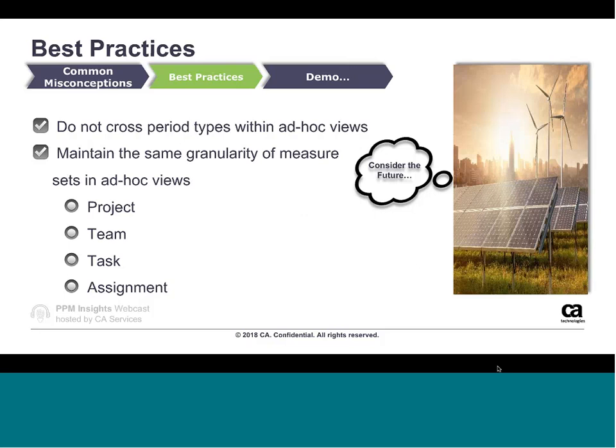When you're leveraging the ad hoc capabilities, you do also want to keep in mind that as you're creating them, please don't cross period types. We've received a lot of feedback where the data doesn't make sense, right? And oftentimes the data doesn't make sense because you're pulling in two different periods, right? So you may have your fiscal monthly and you may have like weekly pulled in, and they don't align.